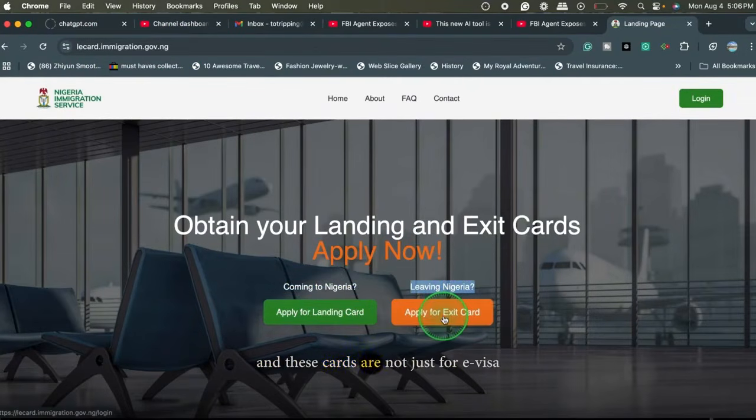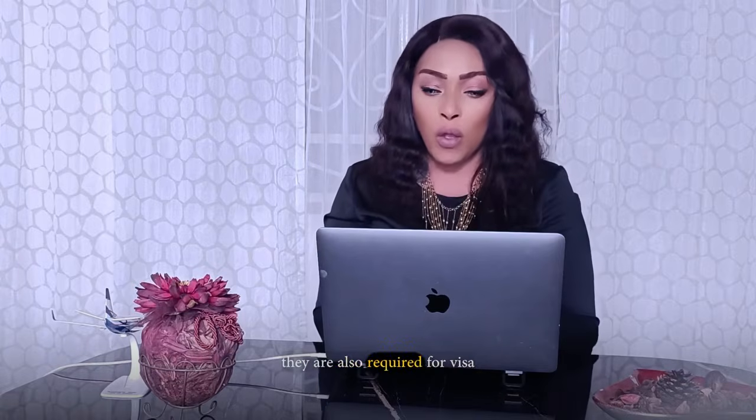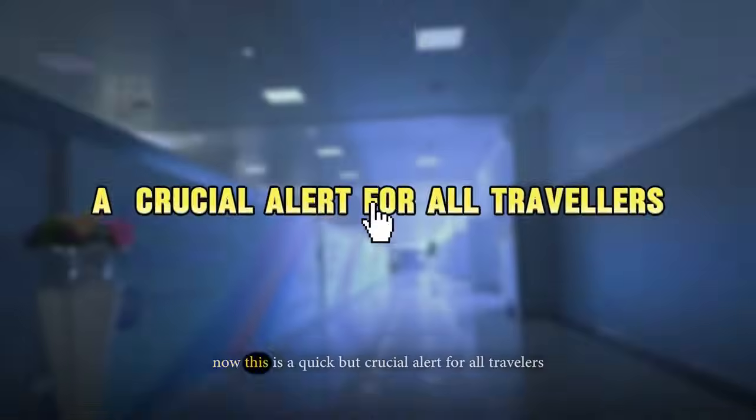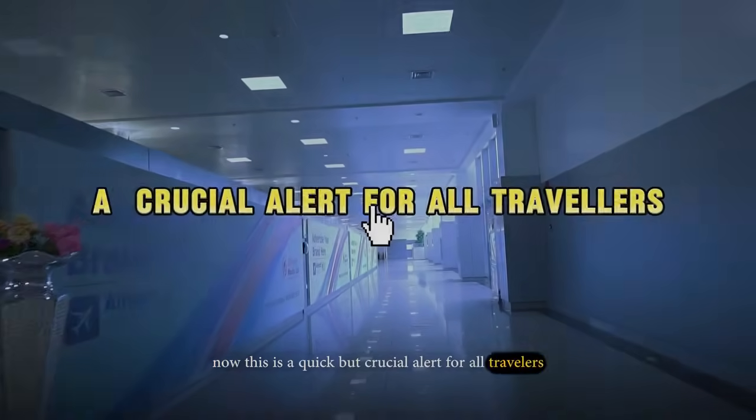And these cards are not just for e-visa, they are also required for visa issued by an embassy or consulate. Now, this is a quick but crucial alert for all travelers.